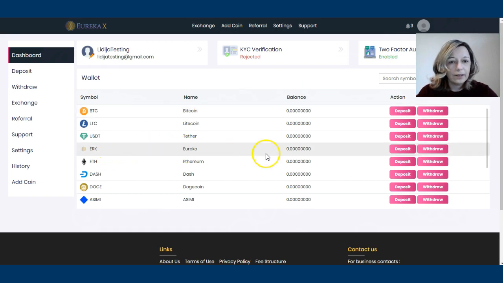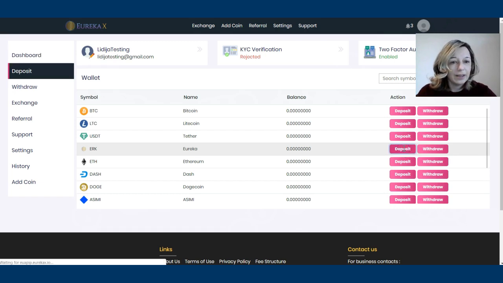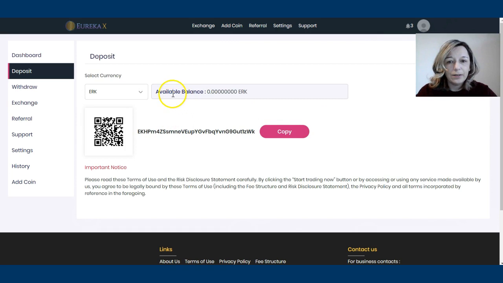So let's go here and deposit some Eureka. I will just put in a few for testing, so you know how the whole process goes. Let's click on deposit, and now here you get a code and the wallet address. You can scan the code, or you can just copy this Eureka wallet address, which is your wallet address in your account. So we will copy this.